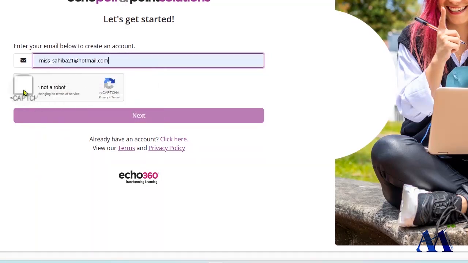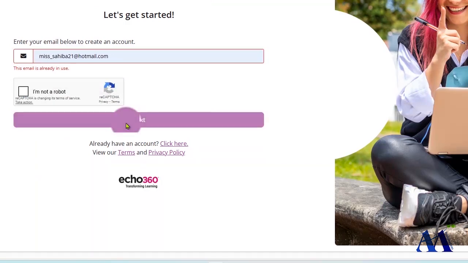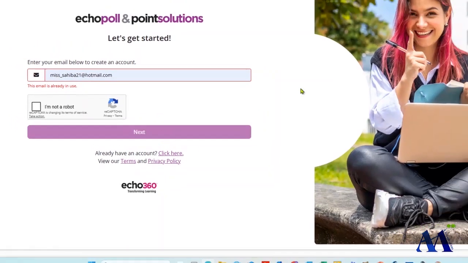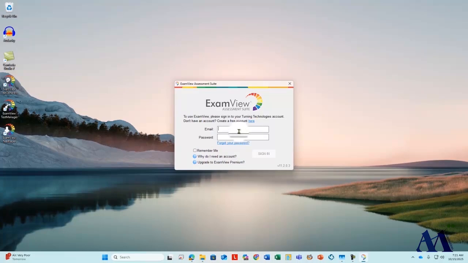I'll choose this one. Yes, I'm not a robot. So next here, the email is already used because I use this email. So once I click on next, they will send me an email with the link. I will open that link and I will set my password or some data there, like username or these types of things. Once I'm done here, I will enter that email here. I'm not going to hide my email, so if you have any question, you can ask me through my email.